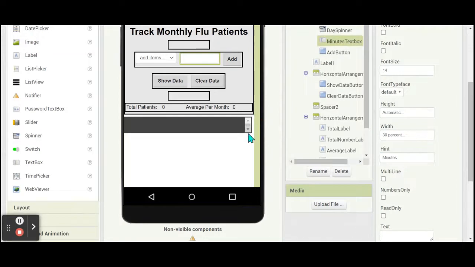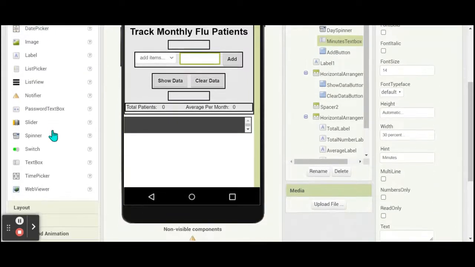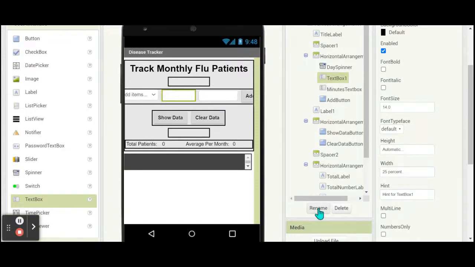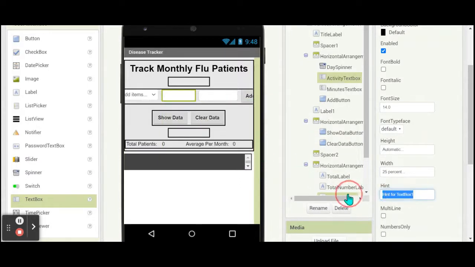But I still need to allow a location for them to enter their activity. So I need another text box, and you could do a text box or you can do another spinner. I'm going to put it right in between. That's way too big, so I'm going to change it down to 25% or so. I will rename this activity text box, and for the hint, I could say activity.